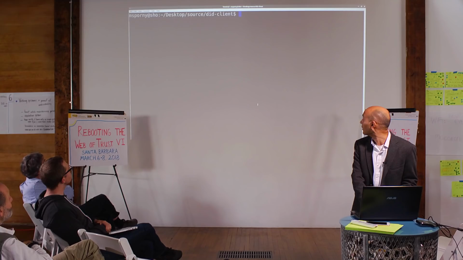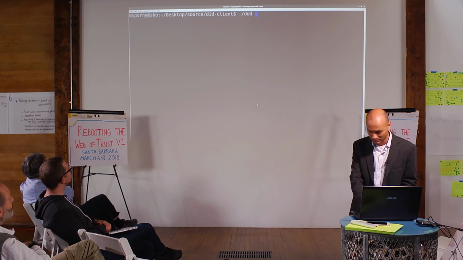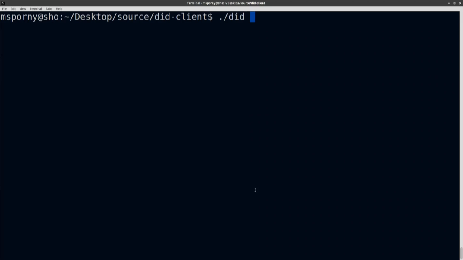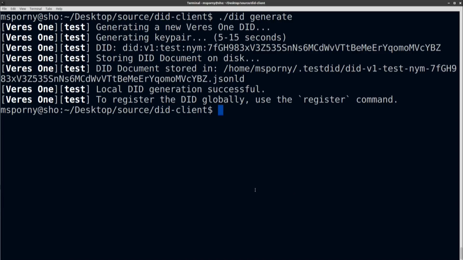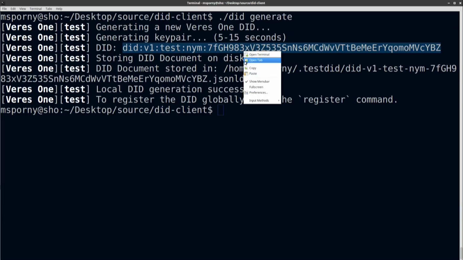OK, so the first thing that we can do is generate a DID, right? What this does is it creates a pairwise pseudonymous DID. It's local only. It's not registered on the ledger. It's fast. And then the DID that we generated is here. This again lives just on my machine.